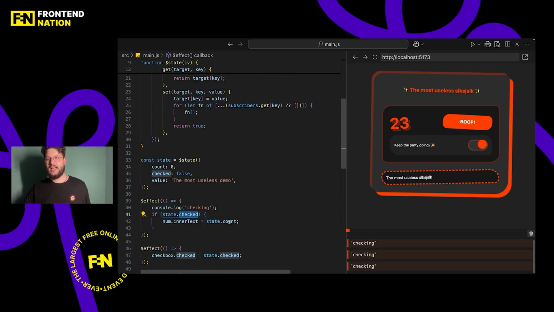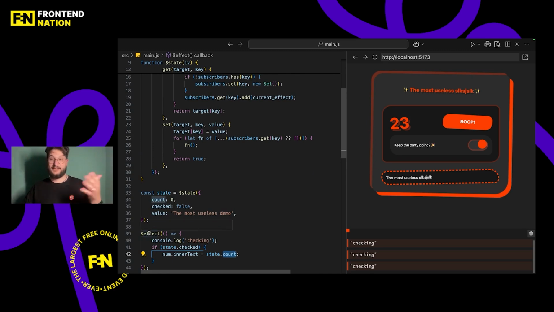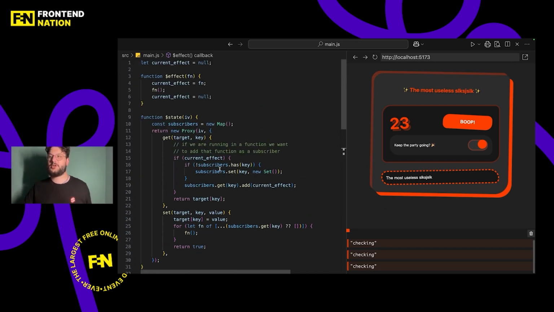But since I have not read count initially, count does not have a dependency on this effect. Subscribers does not include these functions. So why is this? Because when I run that function again, current effect is null, because I only set current effect the first time. This is actually a very easy fix.